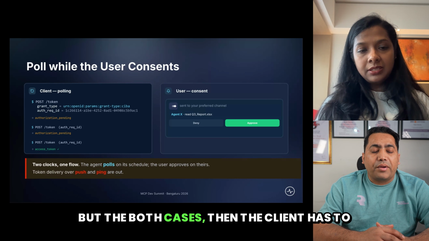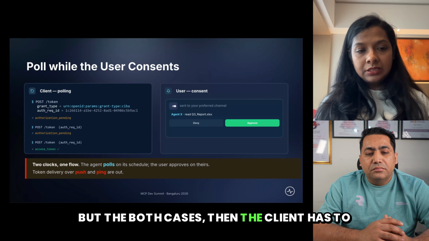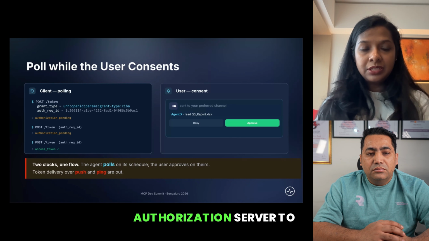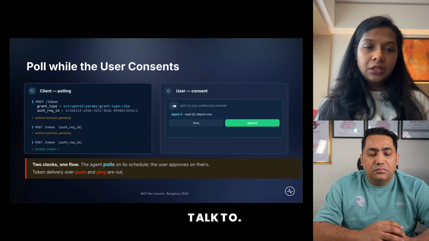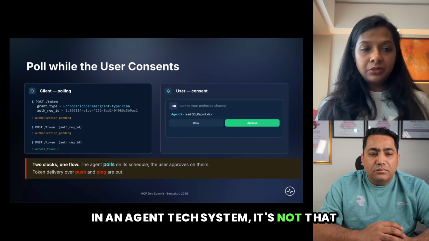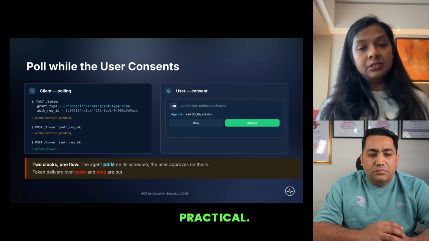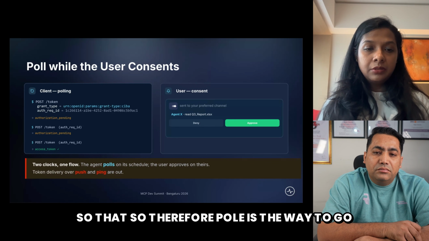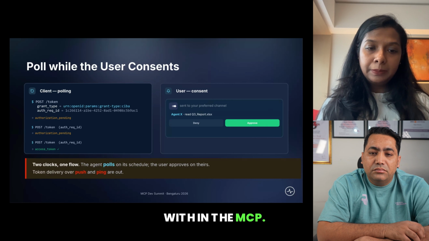But in both cases, the client has to open up a secure endpoint for the authorization server to talk to, and in an agentic system, that's not practical. So therefore, poll is the way to go with MCP.